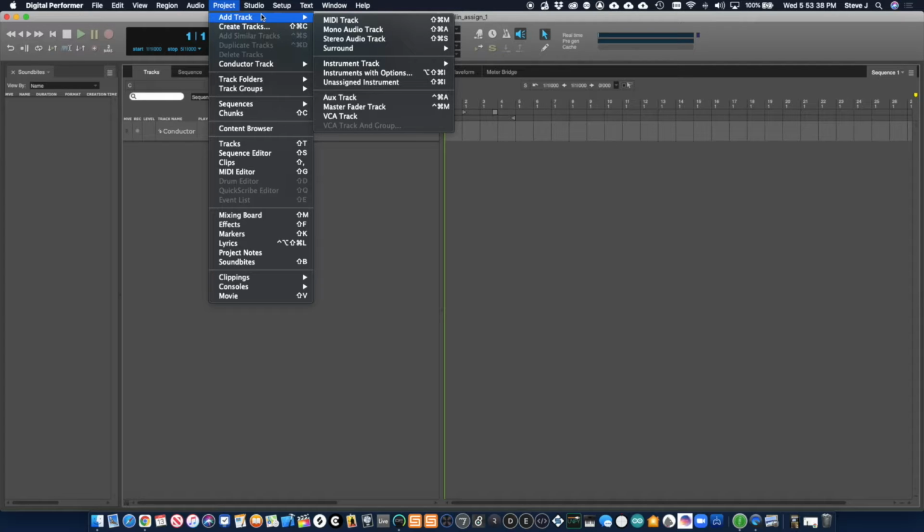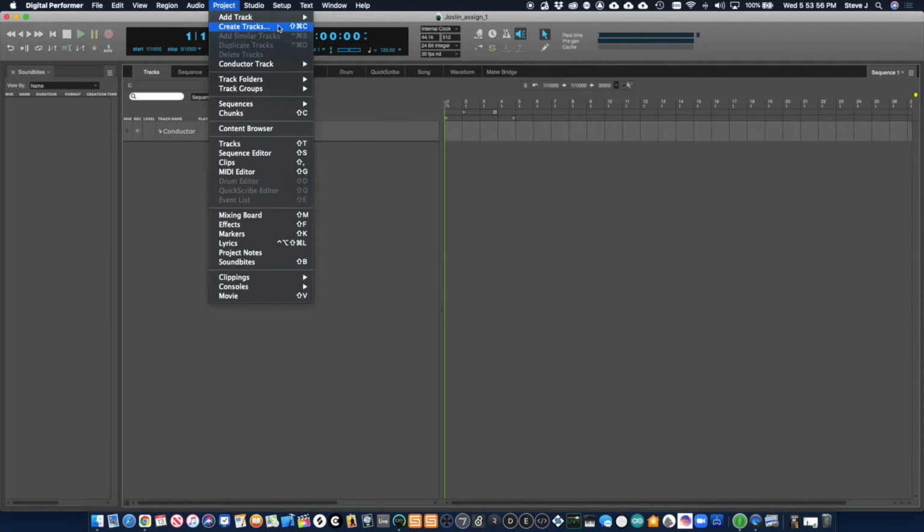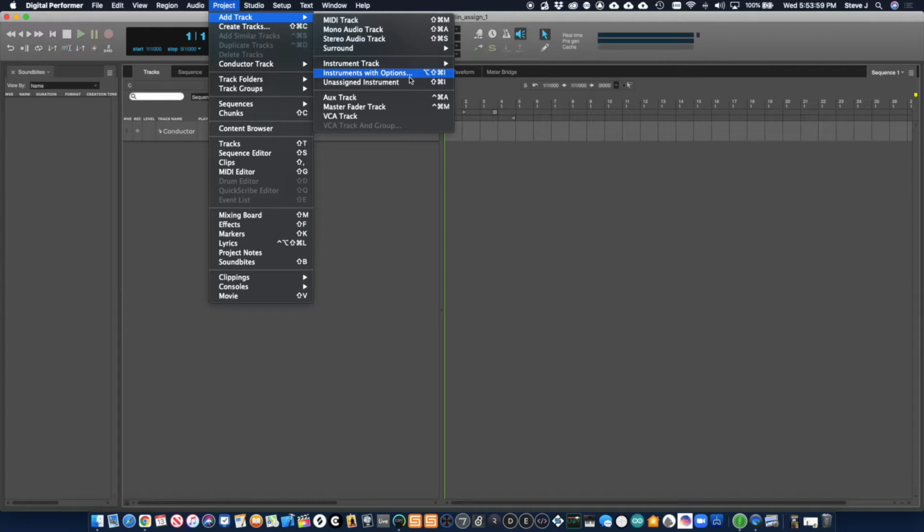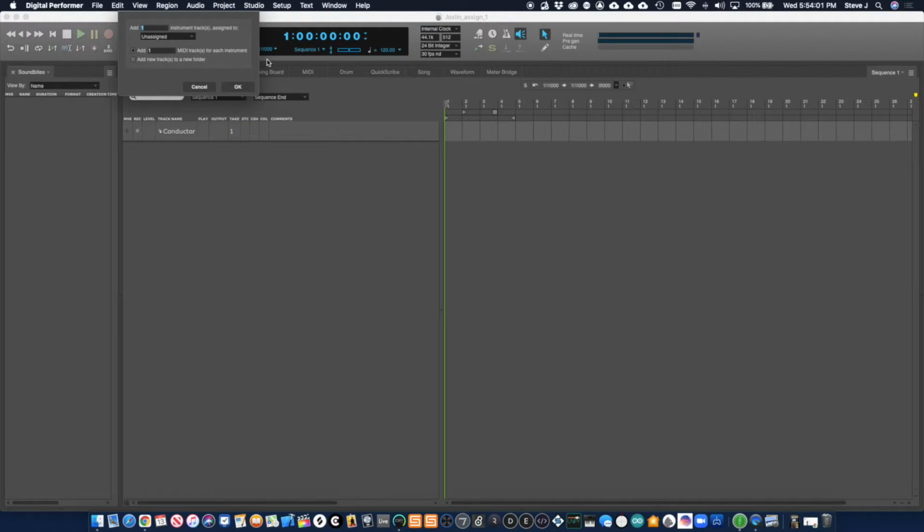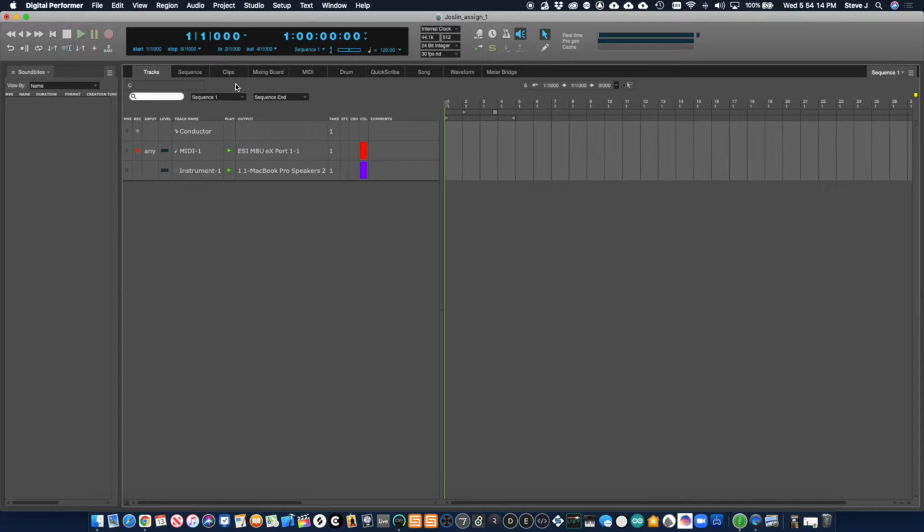So what I want to do is add a track where we can enter information for our hi-hat, which means I need a MIDI track to enter that MIDI information into, but then I need an instrument track that will allow me to send that MIDI information to that instrument. So I'm going to choose Instruments with Options, and I'll get a little window that comes up and says, hey, how many of these do you want to make? Where do you want to assign it? And for my case, I don't need to change anything. I'm just going to click OK.